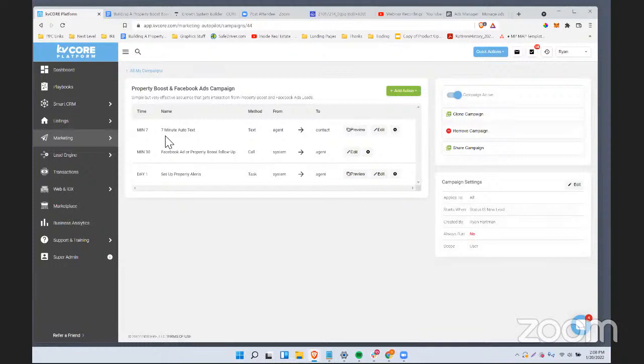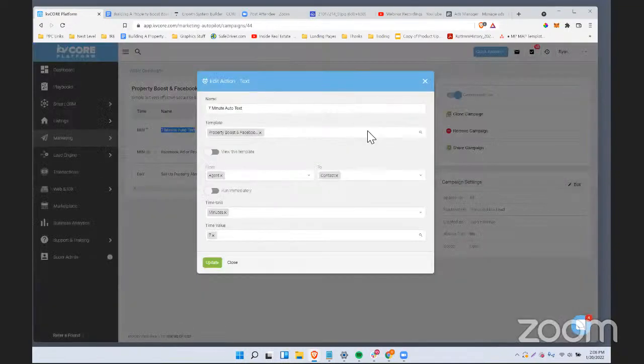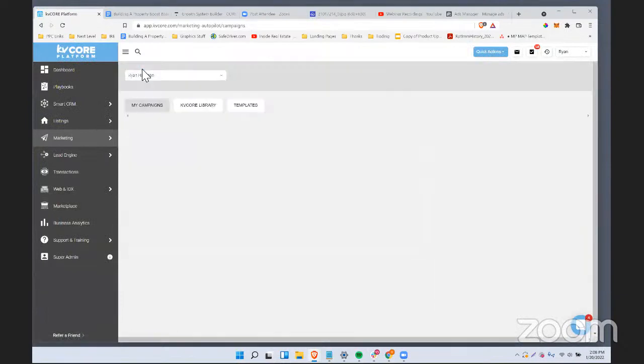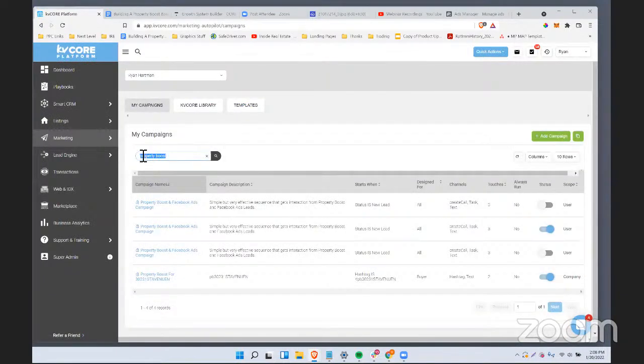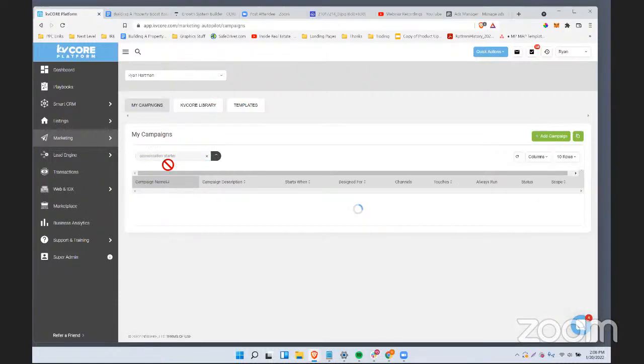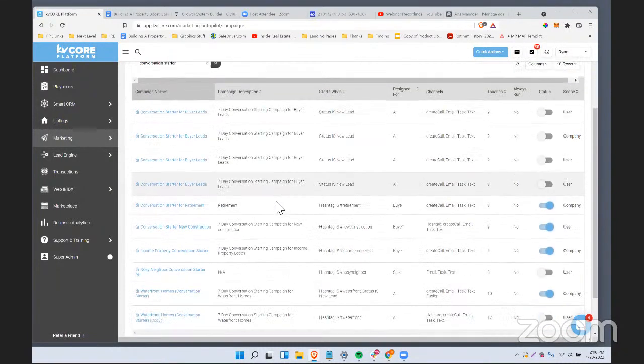And you'll see that it doesn't have a lot in it. That's kind of by design right now. I can add to this if I want to, but the most important thing is that I have this minute 7 auto text that mirrors our conversation starting campaigns. And as I'm saying this out loud, guys, for those of you watching live, I apologize. I'm actually going to use the conversation starter. I had some notes and wrote this down this morning. Use the conversation starter, not the Property Boost.